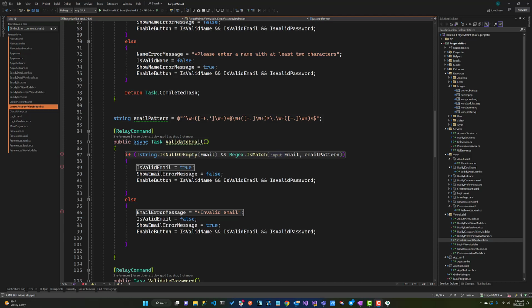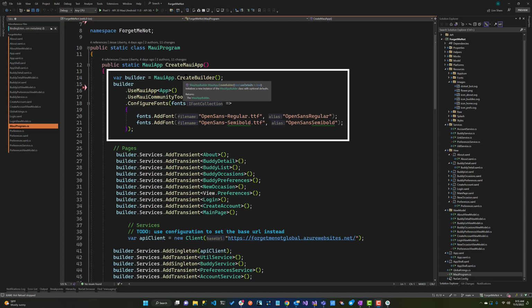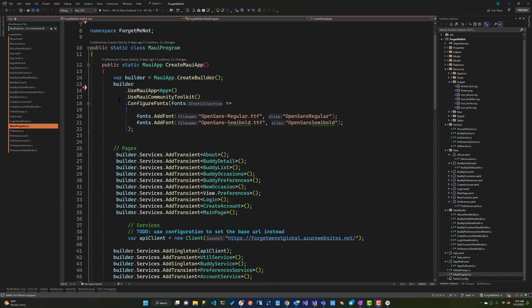The way you do that is you begin by setting up your dependency injection by registering the pages, view models, and services. Which brings us to MAUI program.cs. There is a MAUI program.cs in every MAUI project. Let's take it one step at a time. We begin by declaring a MAUI builder. We tell that builder to use MAUI app, which is our application, and use the MAUI community toolkit.